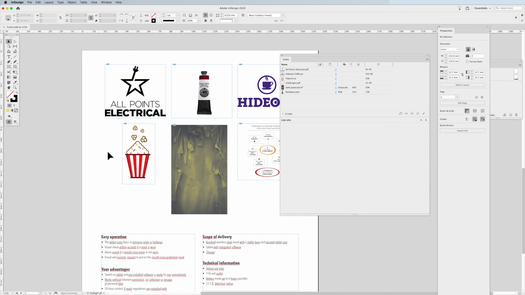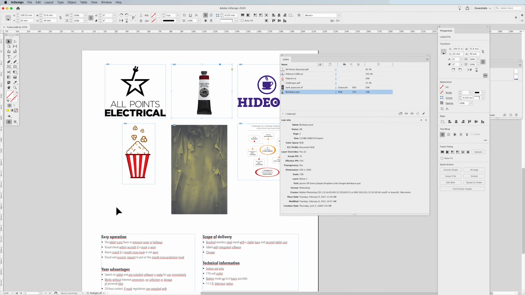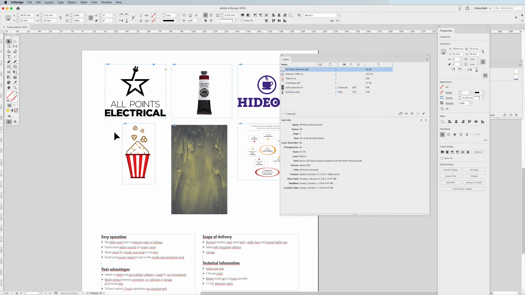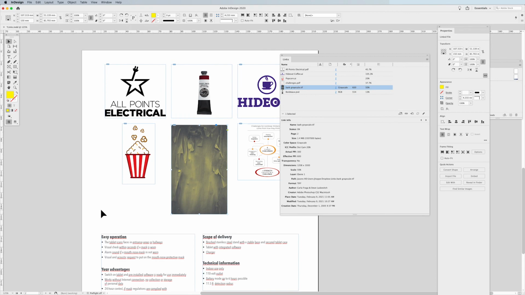So that's a quick overview of how to import graphics, how to understand the links panel, make sure nothing's missing or modified, and also use the links panel so you can find out a lot more information. And shortcuts for placing, scaling, sizing all of your content in your images, and the cool little tricks about layer options and Grayscale tiffs.